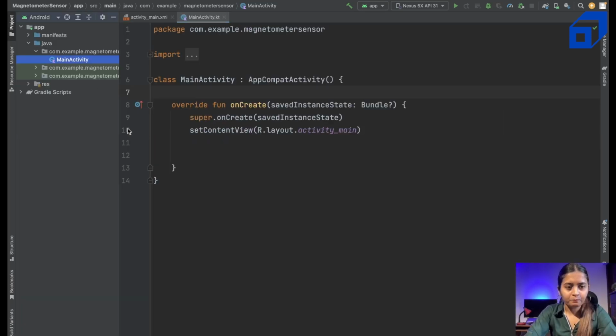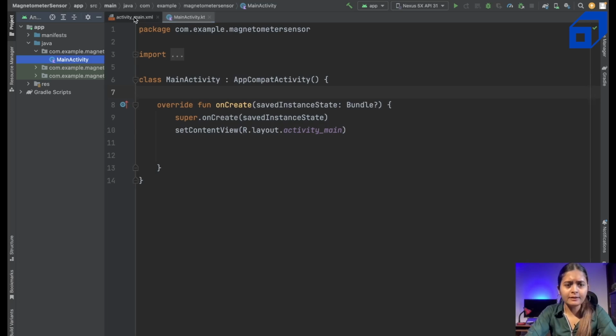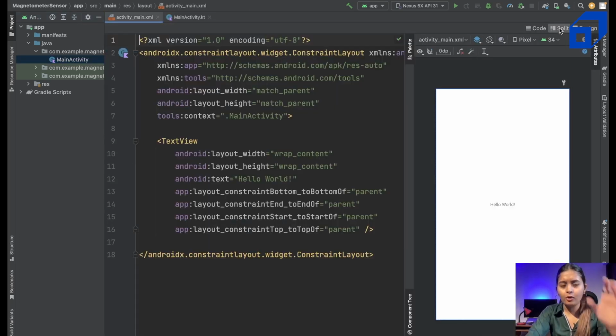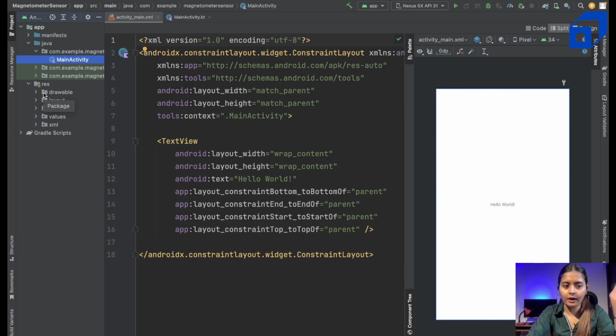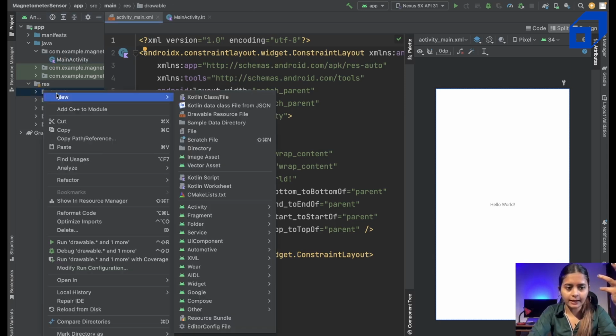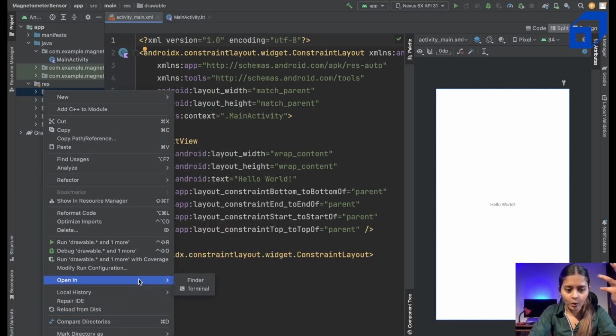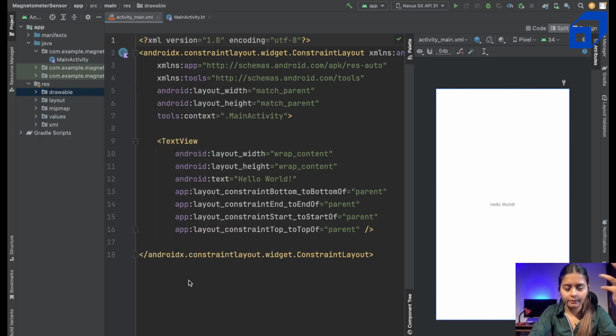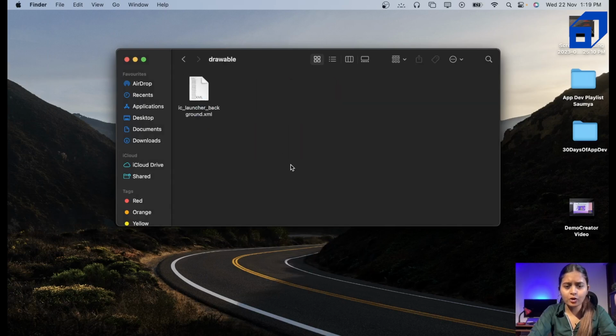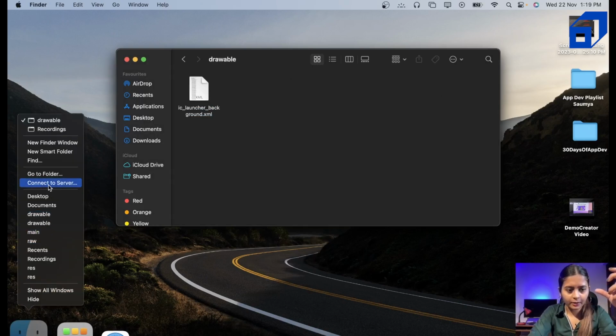Okay, perfect. The very first thing I want to do here is add a compass kind of image, right? And we know that we put all the images in the drawable directory. So I will right click on this and open in Finder. Inside the drawable folder, I want to keep one compass image. I already have that downloaded.